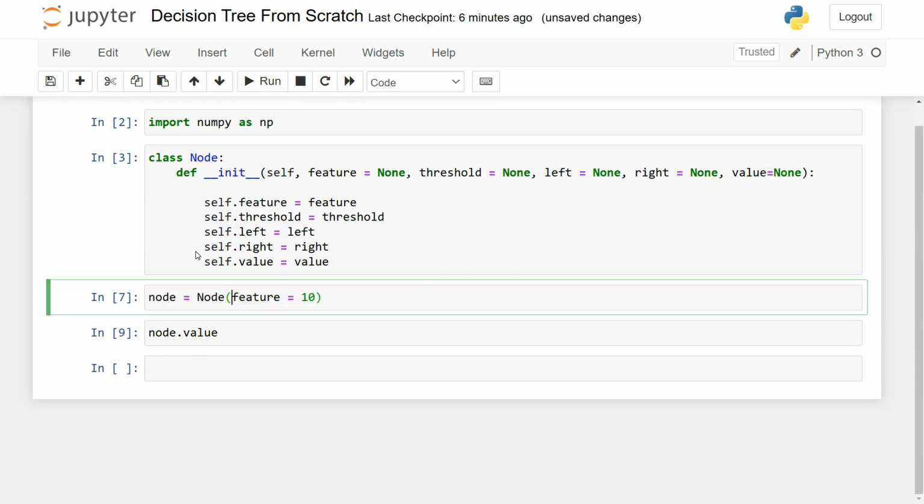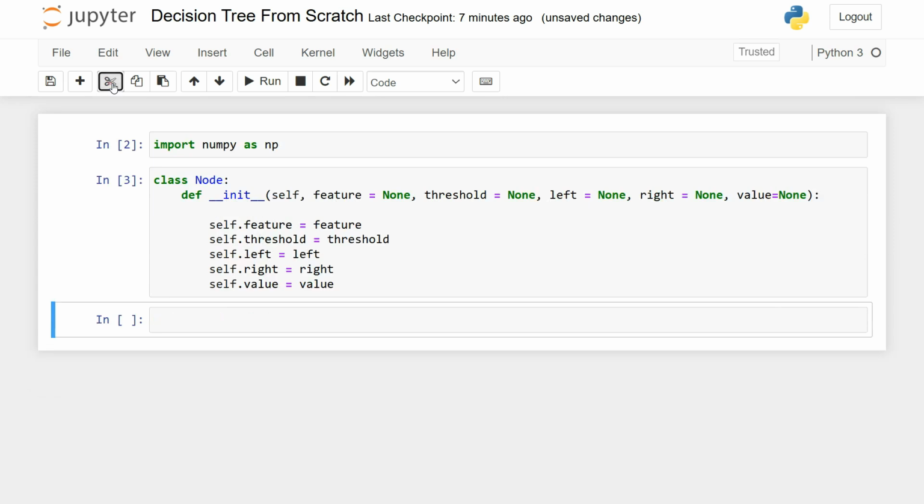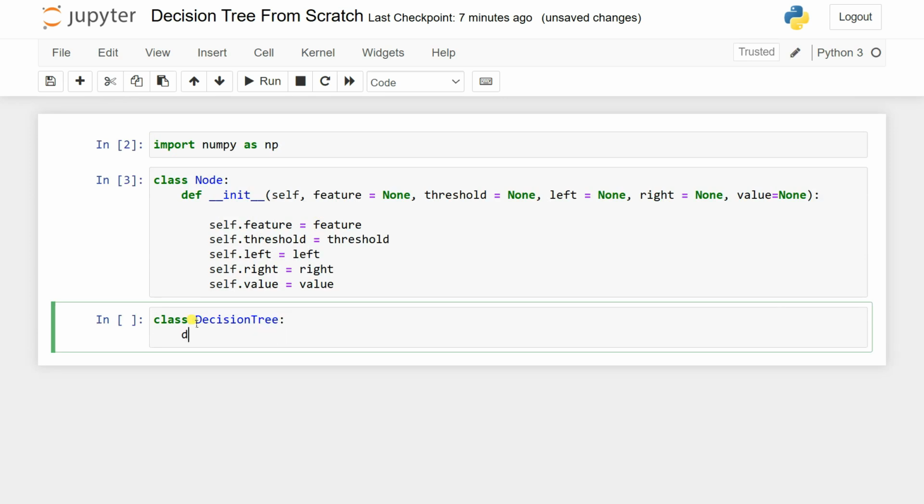Okay. So now what I can do is create a class called DecisionTree, and inside that we create the same thing. Let's say def __init__, and then inside that I'm going to pass self and max_depth.